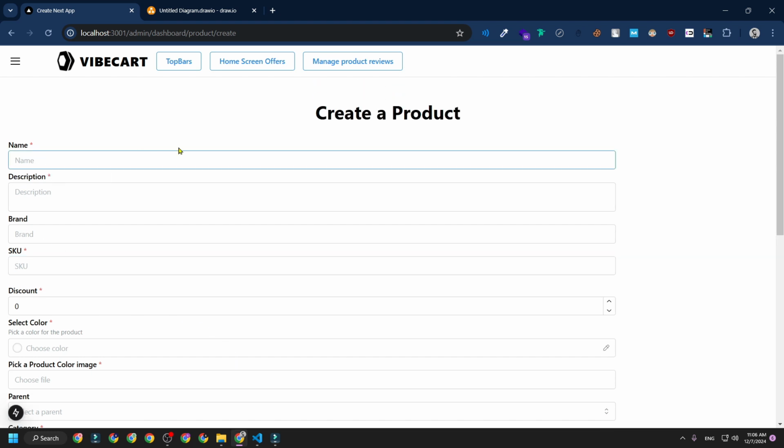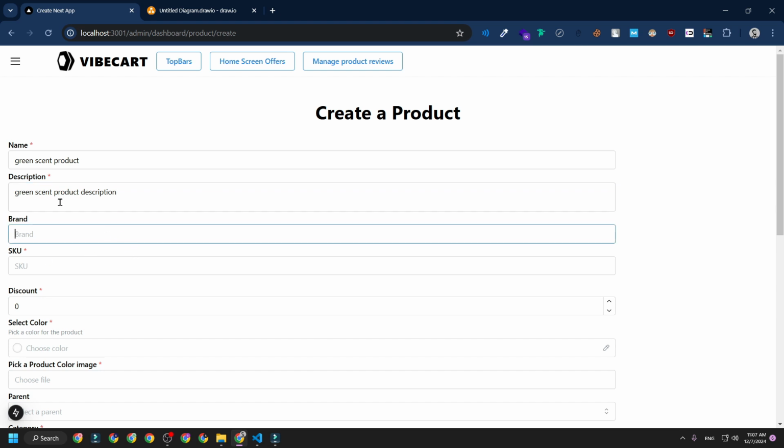For example, I'm going to give a title like green scent product, for example, like that. Now for the description, I'm going to keep the same name here, description here, for example. And for the brand, I'm going to leave it as it is because it was not required one. For the SKU, I'm going to give SKU 006 here, for example. And for the discount, I'm going to give 30% off.